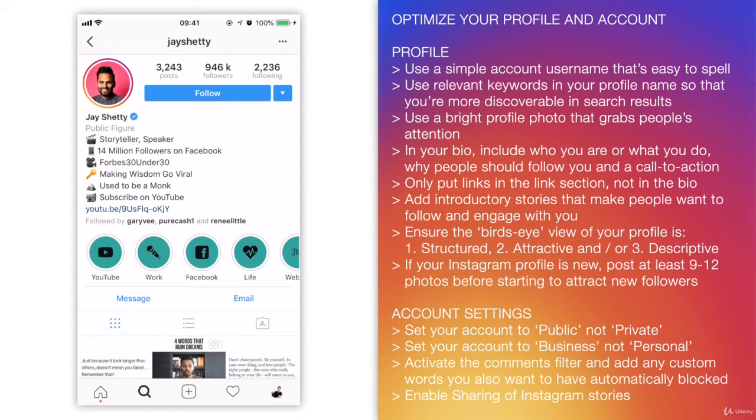So as you'll see on Jay's, he's got a list of what he does. He's a storyteller and a speaker, and then he's got reasons why you should follow him. He's got 14 million followers on Facebook, which adds social proof that he's worth following. And then he's got a list of some of his credentials, like he's in the Forbes 30 under 30. He's about making wisdom go viral. He used to be a monk. So this all builds to his character and gives you a very quick understanding of who he is and what he does and why you should follow him.